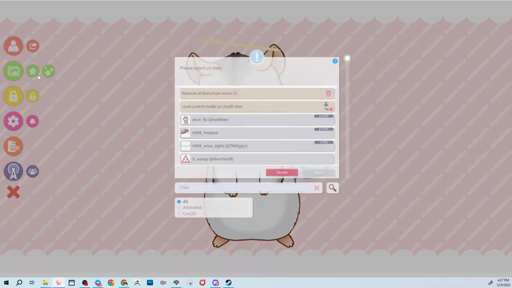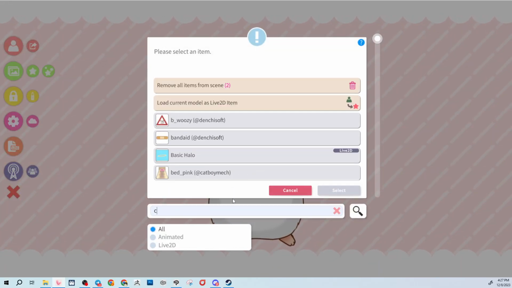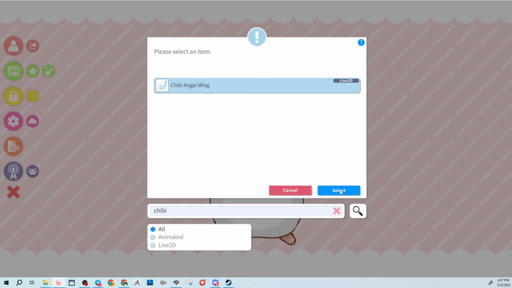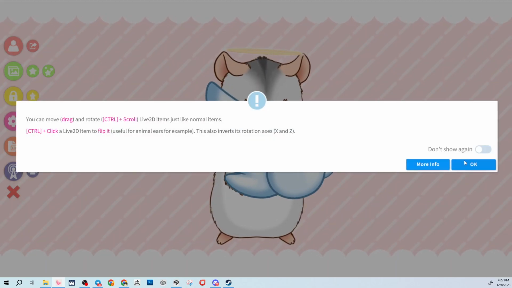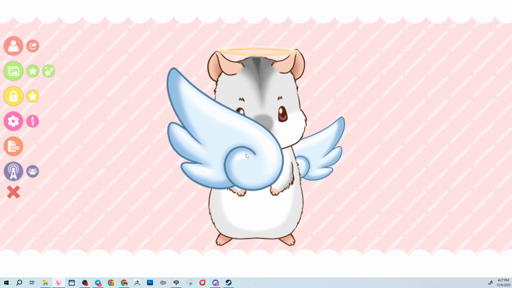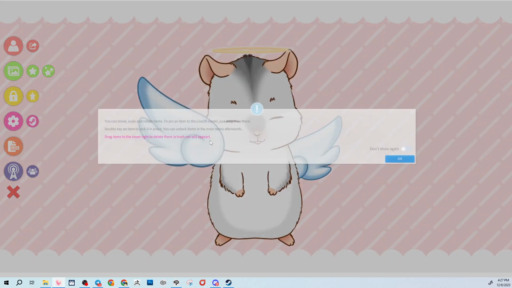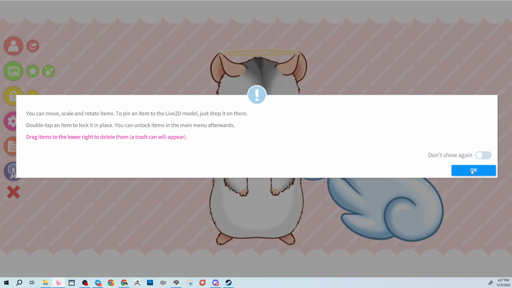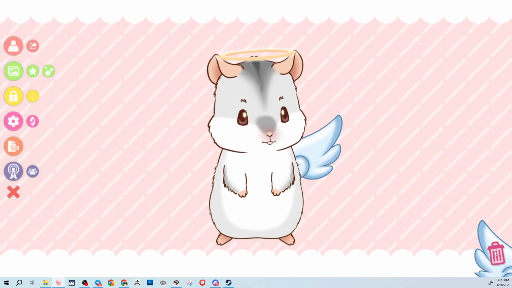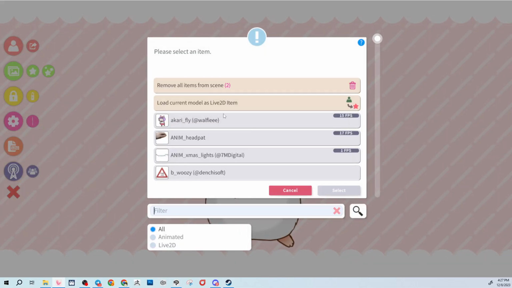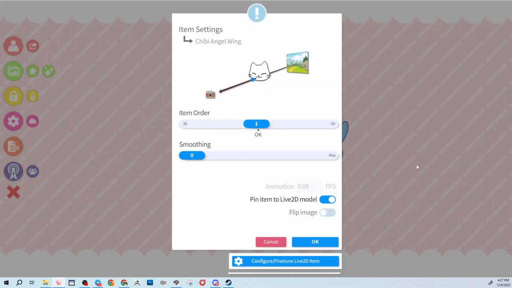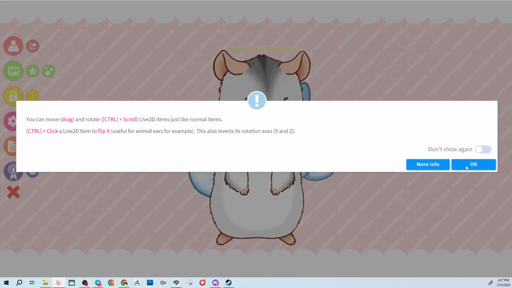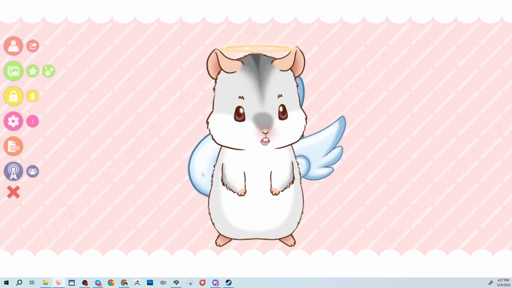Now let's add the second wing. So we'll just search for the chibi wing again. Select. We're going to flip the image. Hit OK. OK. And I'm going to shrink it. Oops, I forgot to specify that I wanted it on a lower level. So let me delete this one. And then let me search for chibi angel wing. Put it on layer -3. Oh, I forgot to flip it.